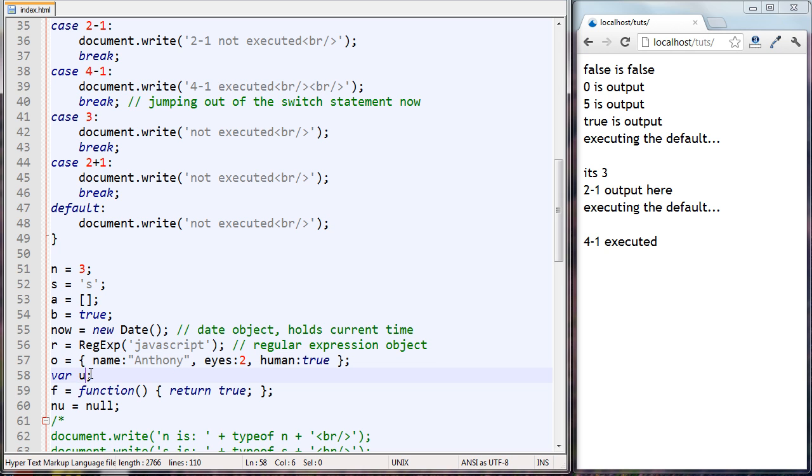We looked at this before. I created a variable before called cat, and it wasn't set to anything. So we know that its value is going to be undefined. We have f, which is set to a function, and we have this nu, which is set to null. Okay, so we have all different kinds of data types here. Okay, now let's do something with them.